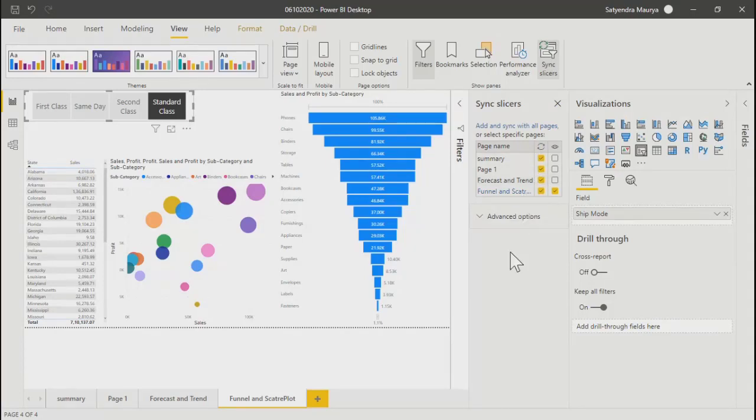You have the option to show or not to show. With that, you can make the impact of the slicer on different sheets or not. Both options are there.